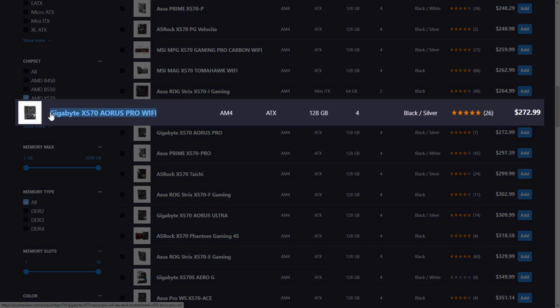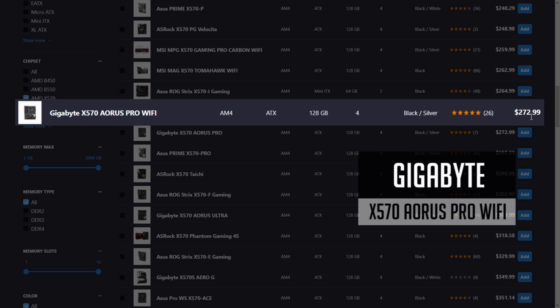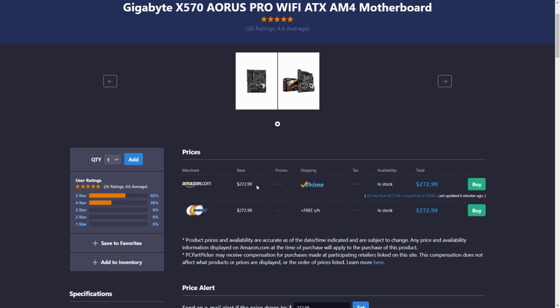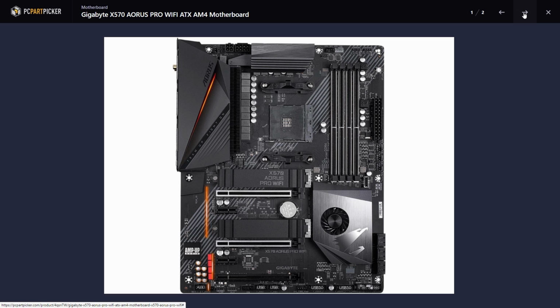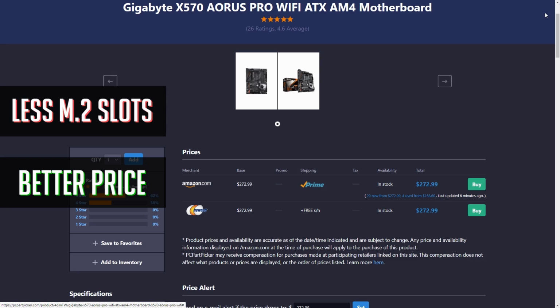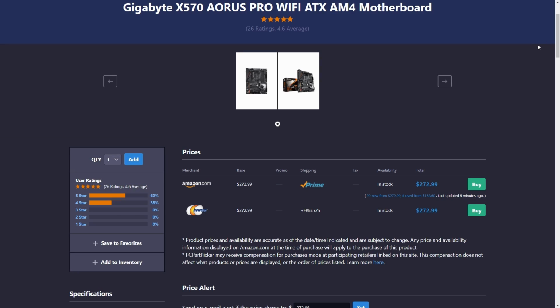First of all, Gigabyte X570 Aorus Pro Wi-Fi should be on your list. Basically, it's a very similar board with minor differences, but you can find it $40 cheaper. The main difference: Aorus Pro has 2 M.2 slots instead of 3. But for a casual PC builder, it's really enough.